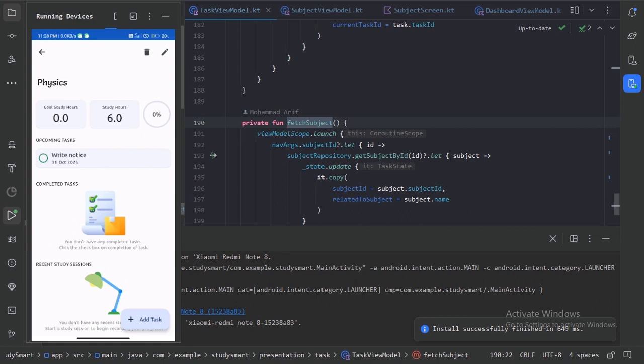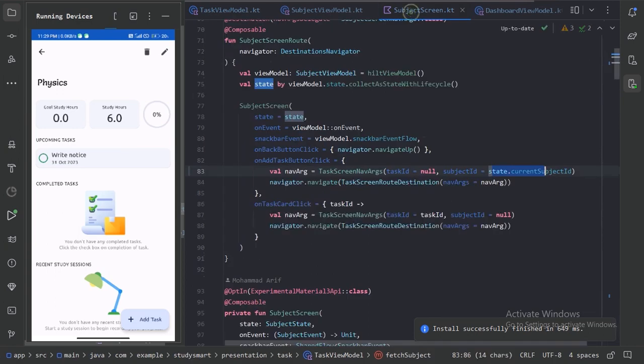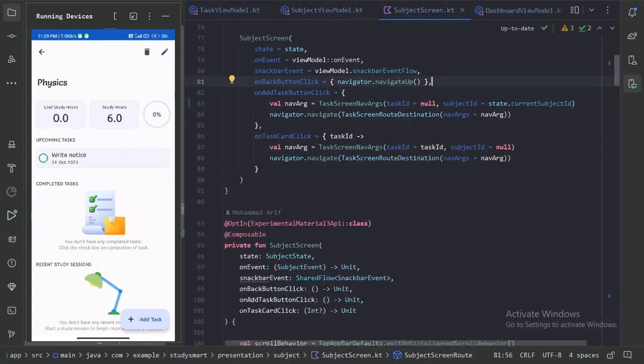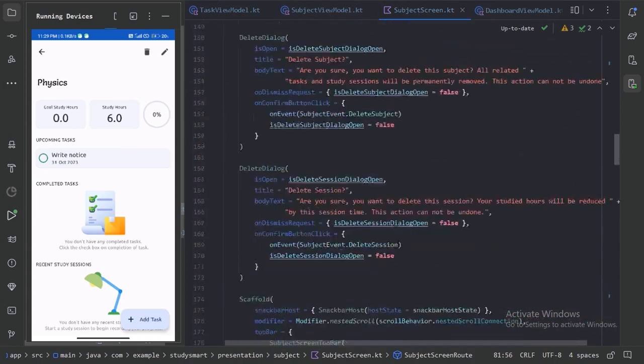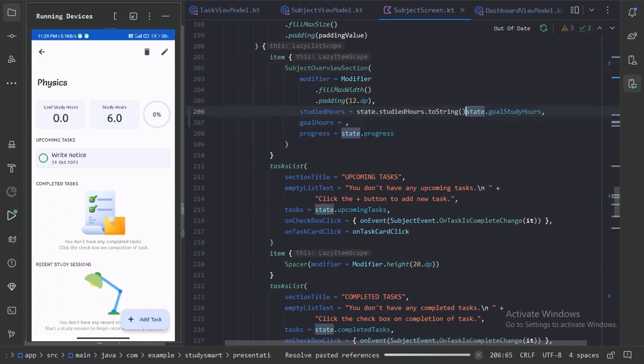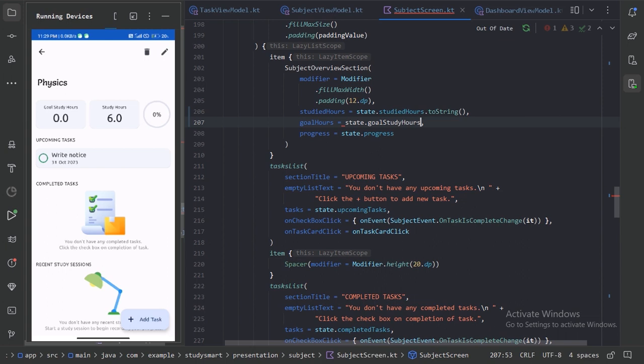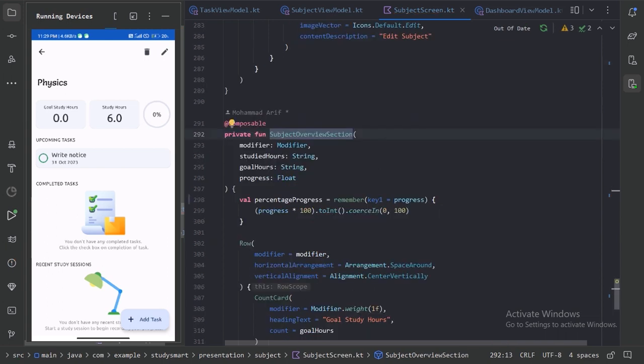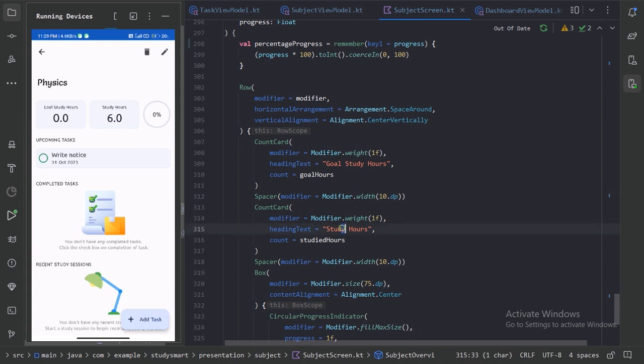Now few more things we need to correct. Here in these count cards I have provided wrong value. So to correct this, let's go to our subject screen and let's go to this count card section. So here we have this section. So let's swap these two values like this. Let's press Ctrl B on this and change the text of this to studied.